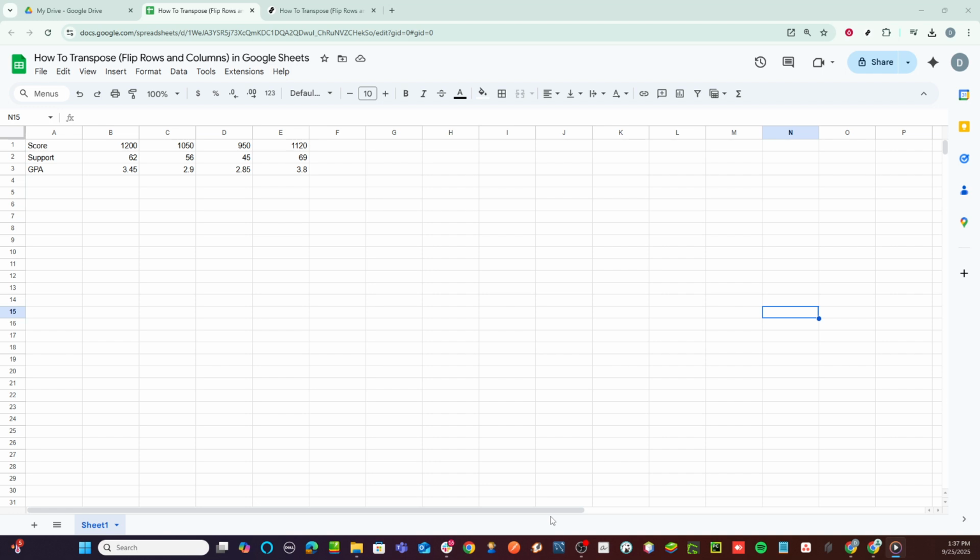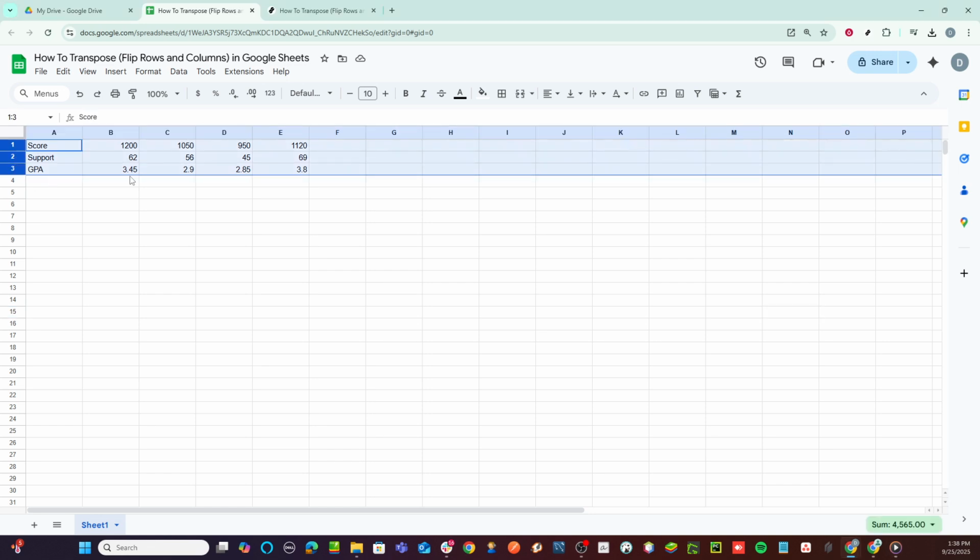Once you're in your sheet, start by highlighting the rows you want to transpose. For this example, let's say you want to transpose rows 1, 2, and 3. To do this, click and drag your cursor across the row numbers to select them. This means you've selected all the data in these rows, getting ready for the next steps.